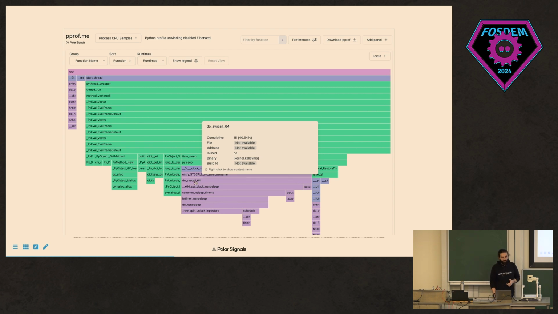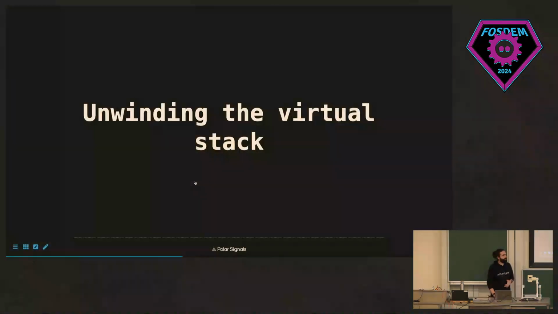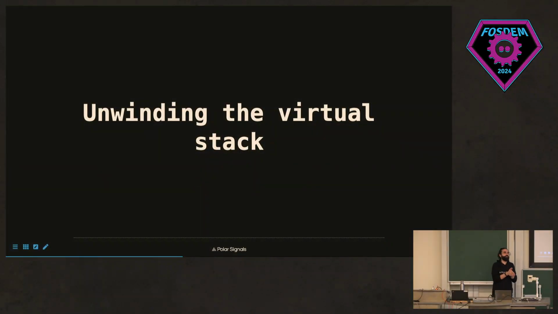But we want more, right? We want to see the Python code. So how do we actually do that? This is where we unwind the stack virtually. By virtual stack, we mean that for anything that gets executed in the Python interpreter, we need to find those stacks and put them in our flame graphs, so we can see where the problematic areas are in our Python code itself.